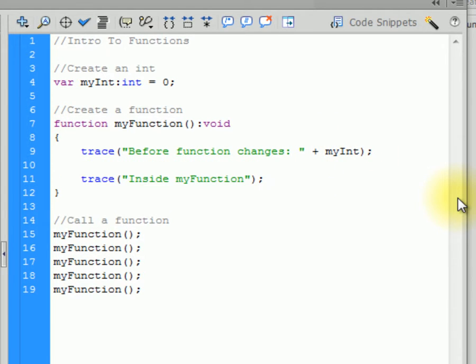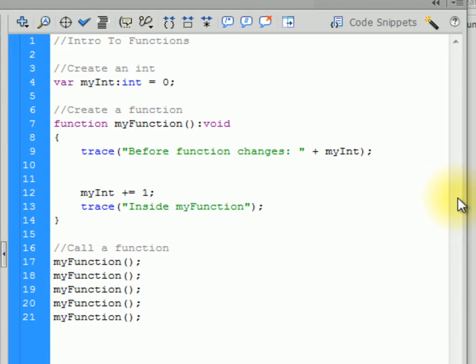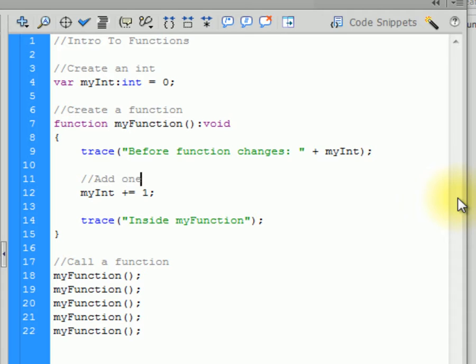Then we're going to actually change my int. So I'm going to say my int plus equals 1, if I can type. Let's put a comment above that saying add 1 to my int. And then we're going to say at the very bottom, after my function changes my int, let's go ahead and throw on my int right here.